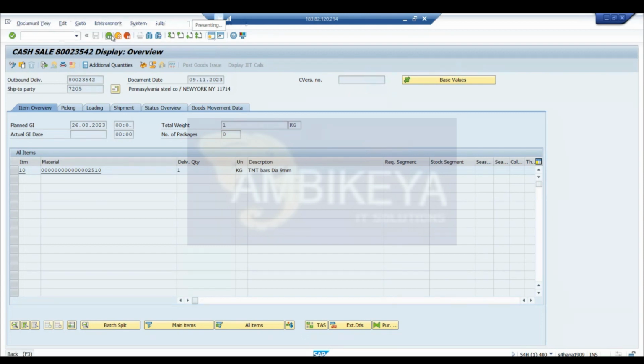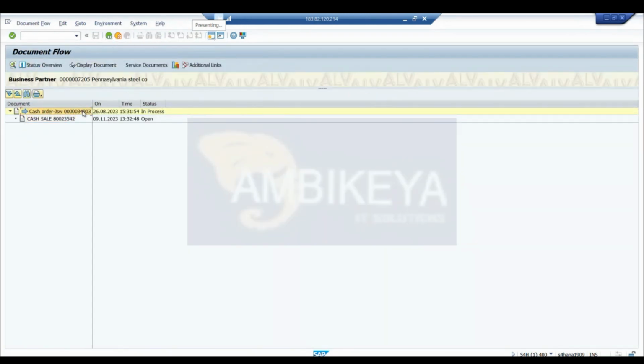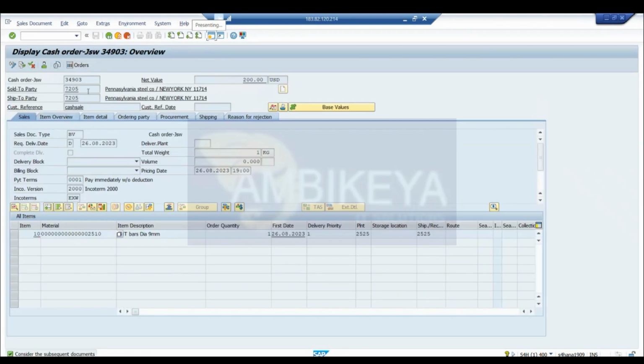So basically, based on the cash order, the delivery document gets generated automatically for the cash sales. Since it is a demo system, I think it is not configured properly. Automatically, it should have been completed, and the billing also should have been generated for this material.